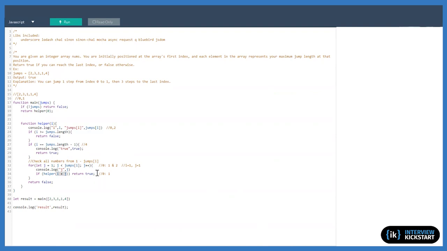So one thing here is, what is the rationale behind calling? So you have from J equals 1 to J less than jumps of I. So that would be for all relevant jumps. You're going to call the helper with current position plus that jump, equal to. Yeah, there we go. There we go. Yeah. Okay, cool. Makes sense.